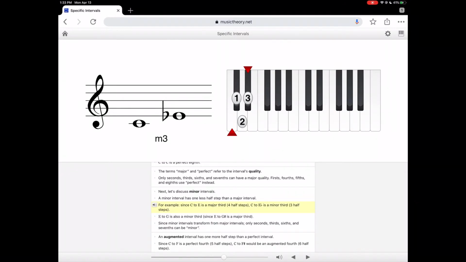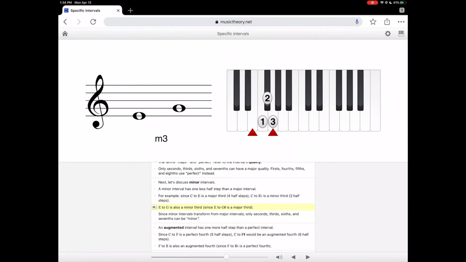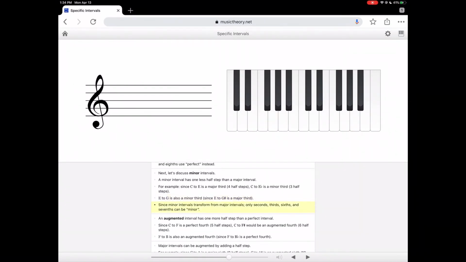Remember, generic intervals of a third, like C to E flat, are both thirds, but one is a half step smaller, and that makes it minor. E to G is also a minor third, since E to G sharp is a major third. Since minor intervals transform from major intervals, only seconds, thirds, sixths, and sevenths can be minor.